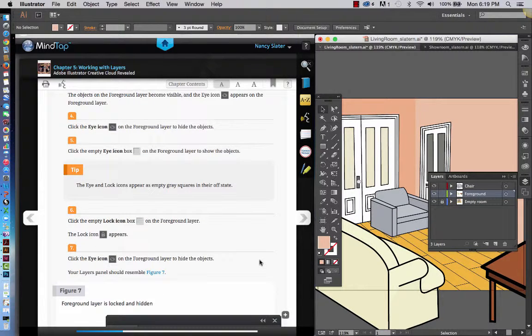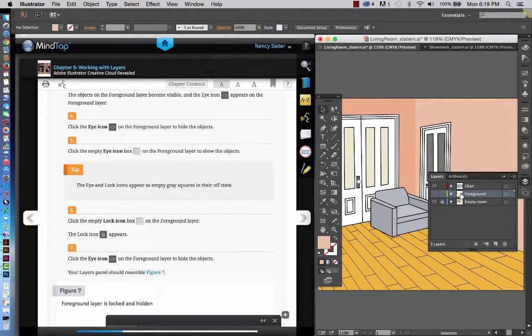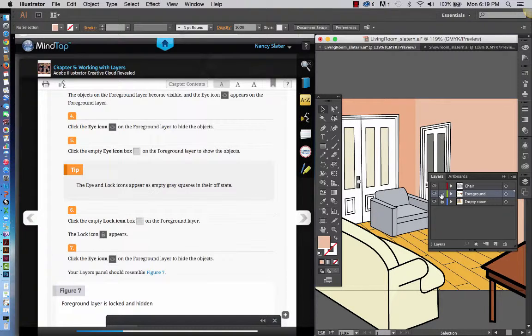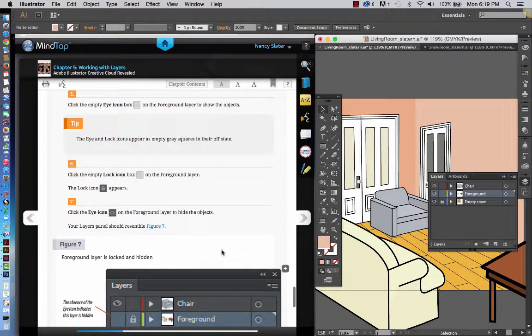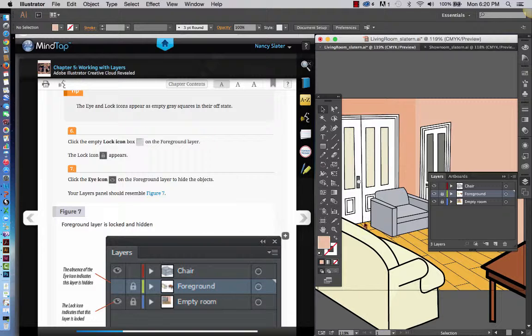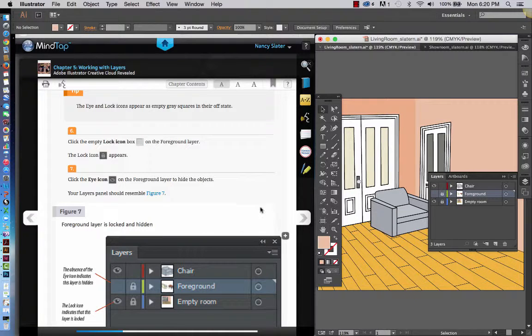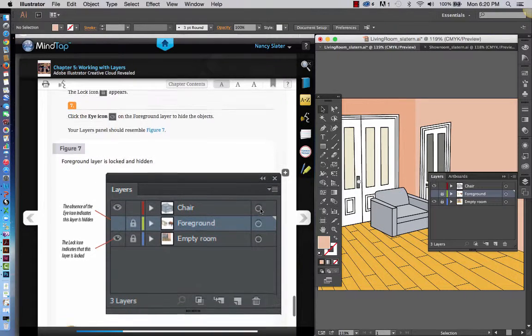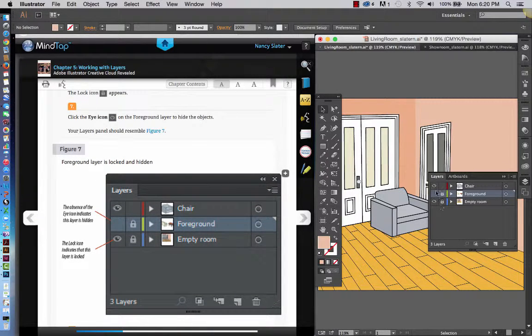The eye and the lock icons appear as empty gray squares in their off states. So again, if the lock is off and the visibility is off, they just look like empty squares. But if you click on them, that's the way you tell that they're visible and that they're locked or unlocked. We are going to click the empty lock icon box on the foreground layer, which I just did, and the lock icon appears. We're going to click the eye icon on the foreground layer to hide the objects. And your layers panel should resemble figure 7 or mine on the screen.